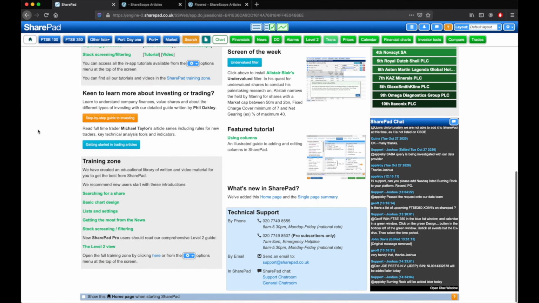In the lower right of the home screen you'll find our SharePad chat. And next to this you'll find our technical support contact information. Feel free to contact us as often as you need, with no question too big or small. And during our business hours, we'll be there to help you with that.